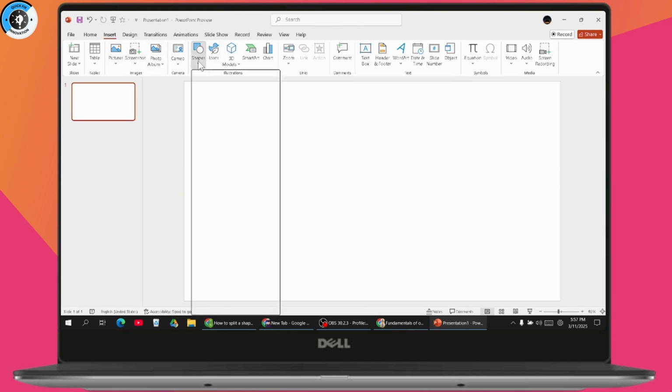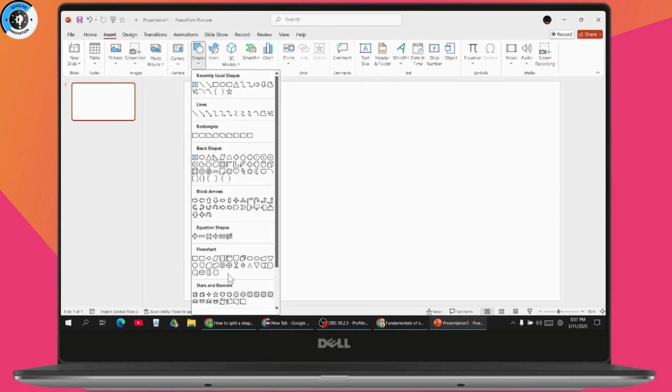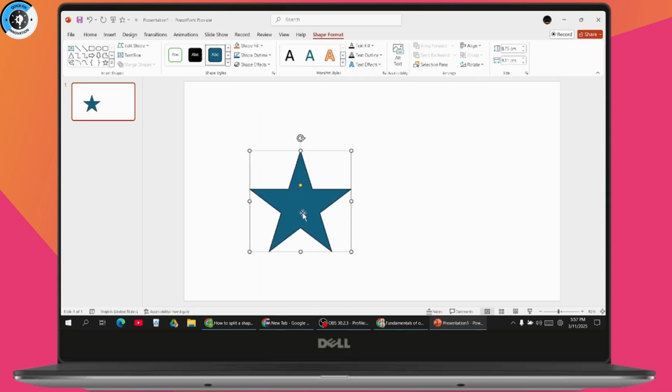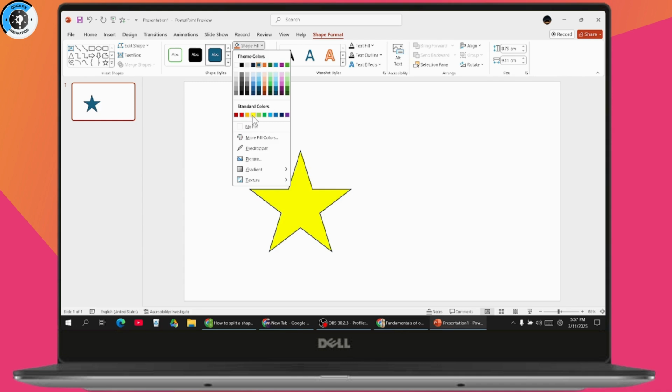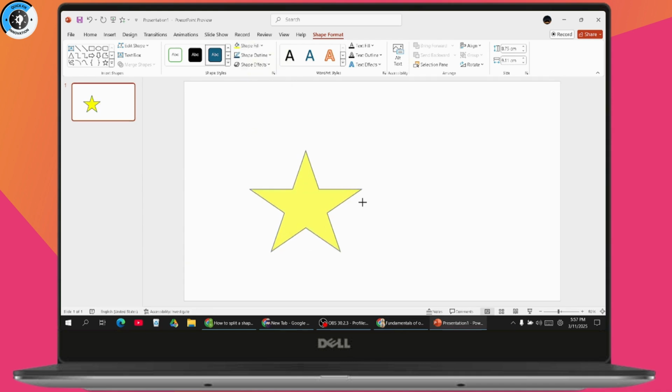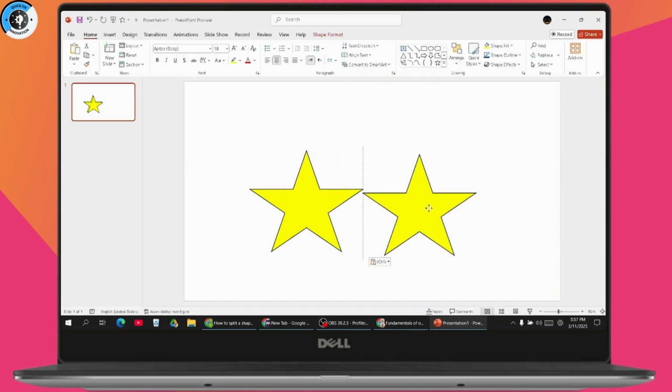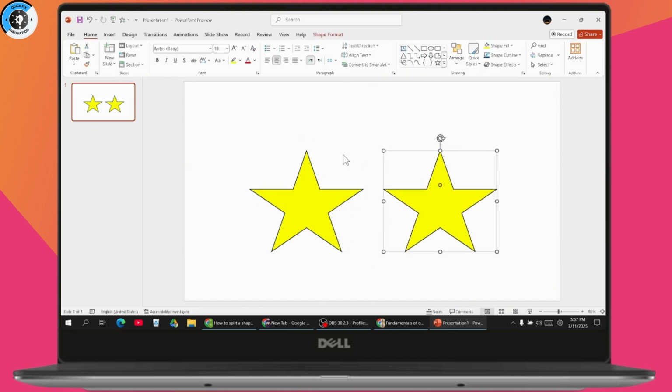go with Shapes, and under Shapes you can simply select the shape. So for example, I'll select this star shape. Once you've inserted the star shape, now you can just simply go with the Shape Fill, and then you can change the shape color. Once you've changed, now if you want to split this into two, then first you need to just copy this shape and paste it again, and here you need to add two shapes.